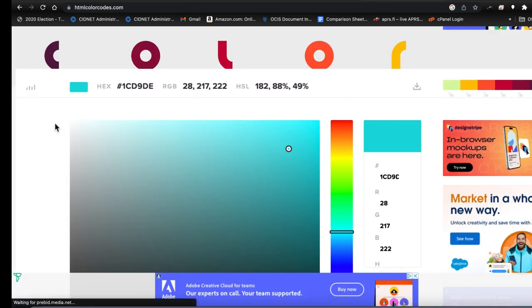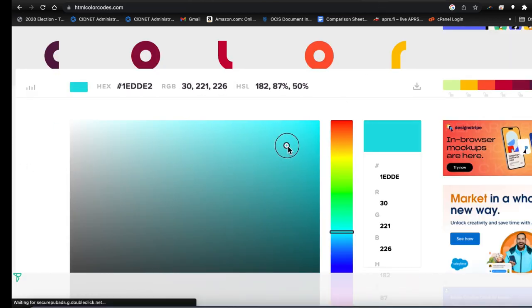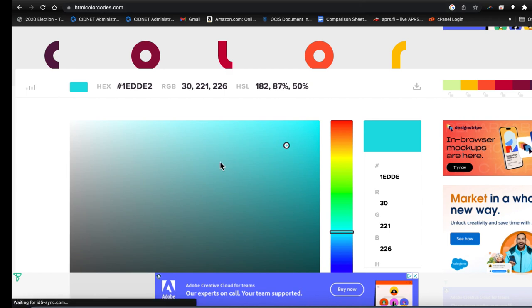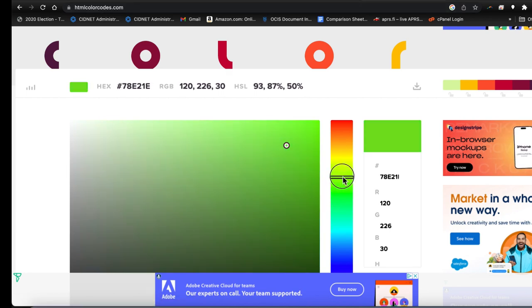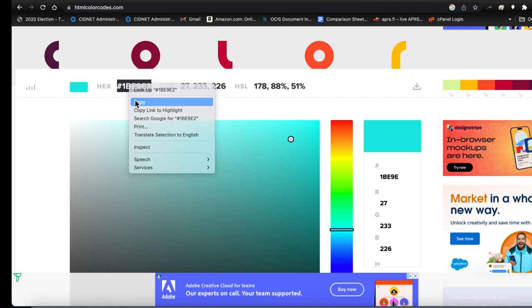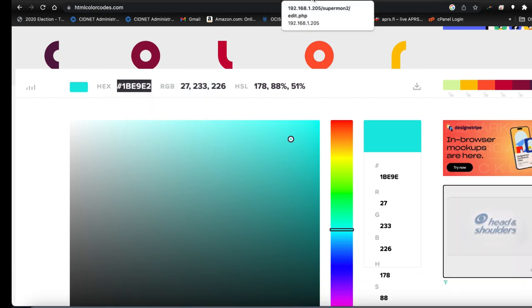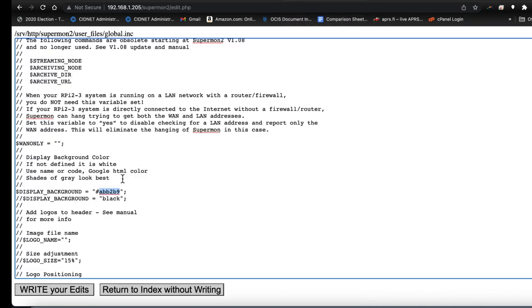So if we go to HTML color codes and we choose the color that we want, this is htmlcolorcodes.com. You can go a whole range and plethora of colors here, but I'm really fond of this teal right here, and maybe you're like right in there somewhere. I can take this code and copy it and paste it right in place of this one.